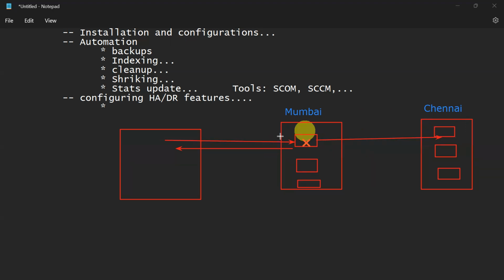So whenever this scenario happens, for example, the server unexpectedly goes down, it's not a regular case, but it may happen anytime. That's why, immediately the application will start working with this server, the Chennai server. Later, you can troubleshoot the problem and bring this server back online. But immediately applications are working from here.